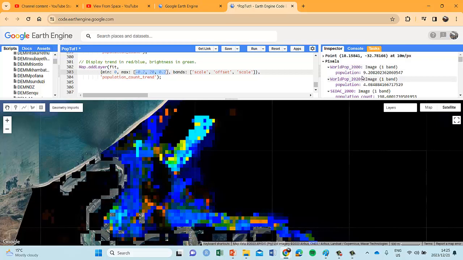Remember, we're working with WorldPop. According to WorldPop, that specific location we've selected had a population count per pixel of 9, and that decreased to a population count per pixel of 4. So therefore, around a 5 population per pixel decrease over the 20-year period from 2000 to 2020. So that's what it indicates. That is the decrease.